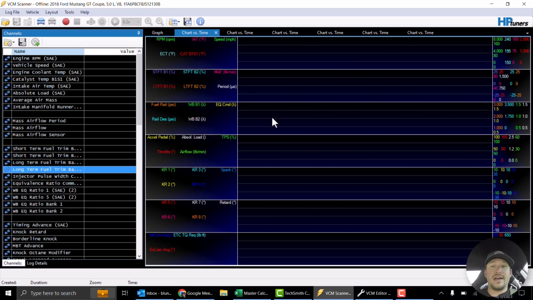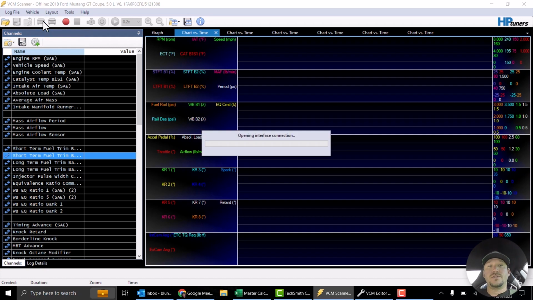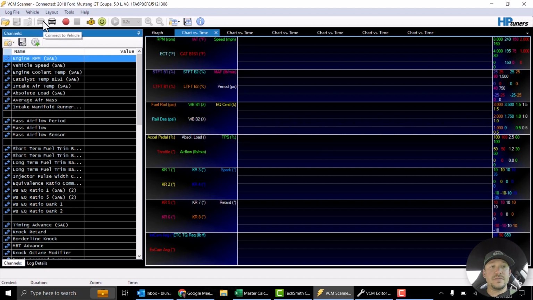So you can see here that the vehicle is actually on, and what I need to do next is I'm going to go ahead and just click on connect. So the key is on. The vehicle doesn't have to be running, but at the very least you have to have the key on. So I hit connect, and now we are connected.